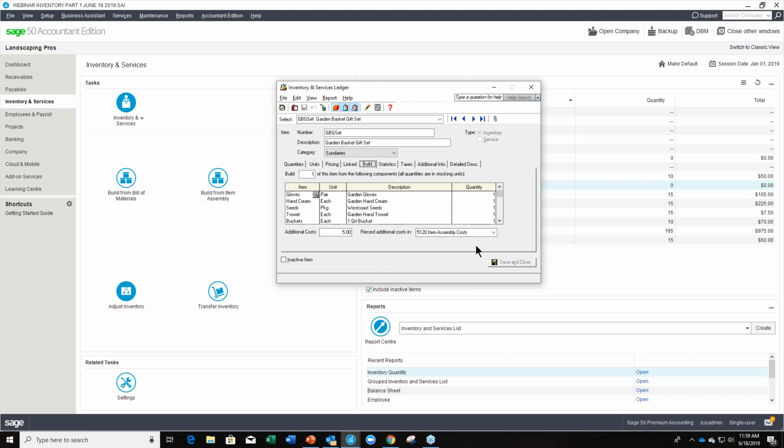So that's where the additional cost goes. And then it is recorded in the linked account that you saw when we were in the settings of the inventory for adding item assembly costs. So that's going to add $5 to that item assembly cost so that we have the true cost in the cost of goods sold for this particular gift set.